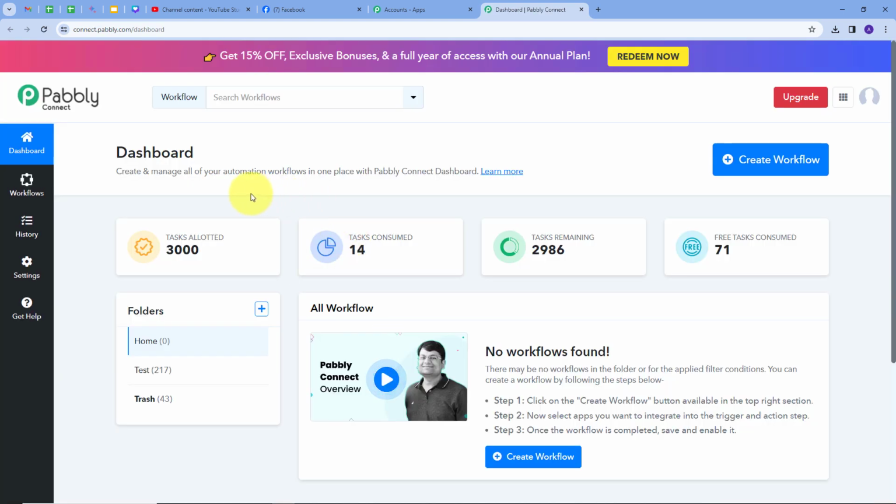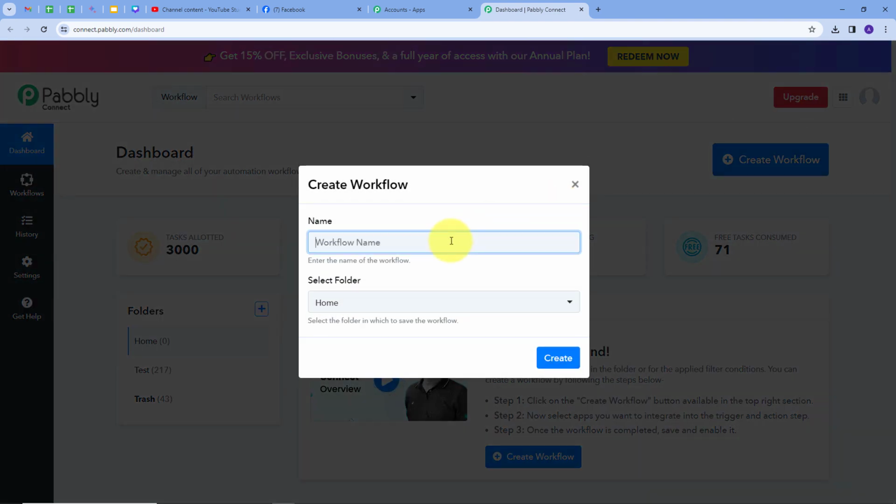And this will direct us to the dashboard of Pabbly Connect. Here, this is the workflow section and we can see all the workflows that we will create here. And this is the folder section. We can create a new folder and we can save any workflow in any particular folder that we want. Here, our objective is to create a new workflow. For that, I'm going to click here on Create Workflow button and this window will pop up.